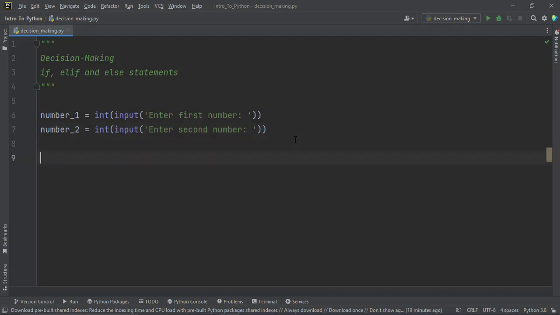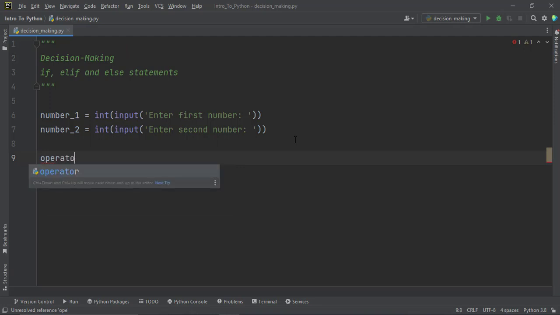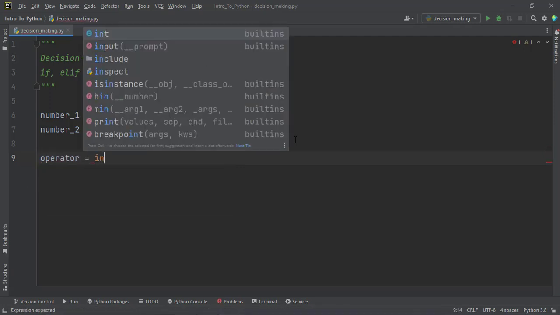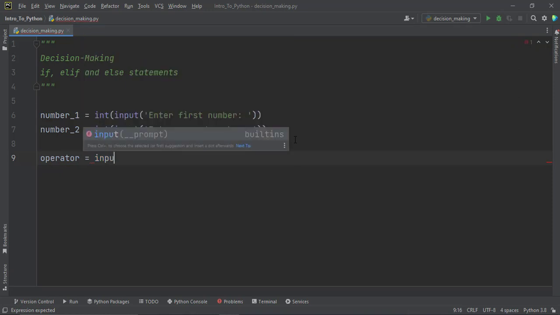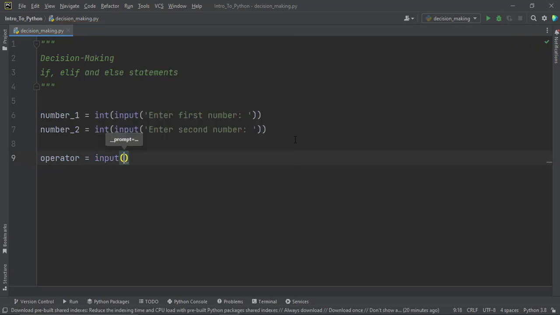What we are left with is the operator, the operator that the user would want to use. In this case, either plus, minus, or any of them. This one will just be input because we just want it in a string form. And then enter operator.